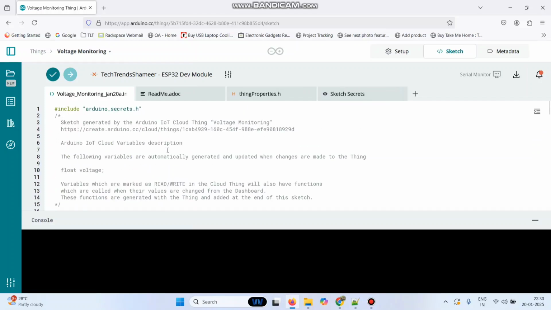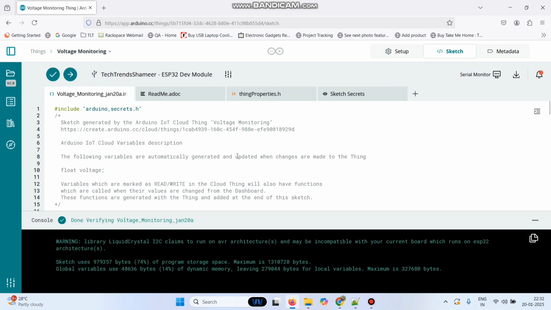Now we need to upload the program. For that, connect the ESP32 board to your laptop. Now this upload button is enabled. Now click this button and upload the program. Now the program is successfully uploaded to the ESP32 board.